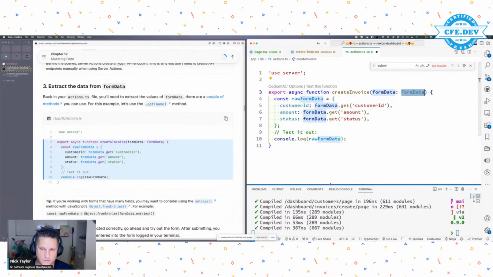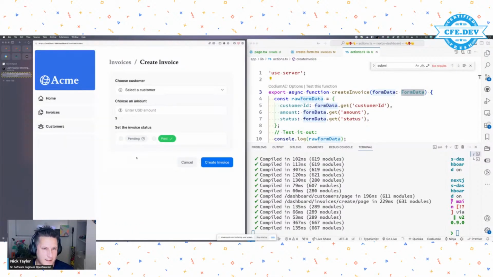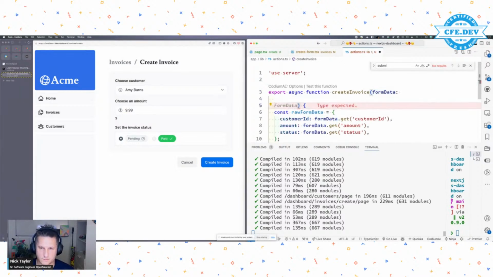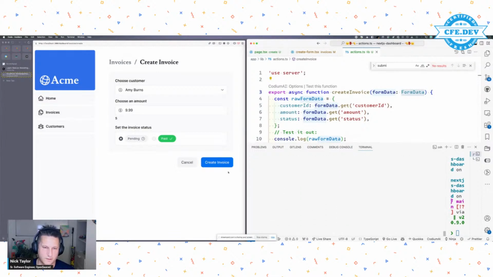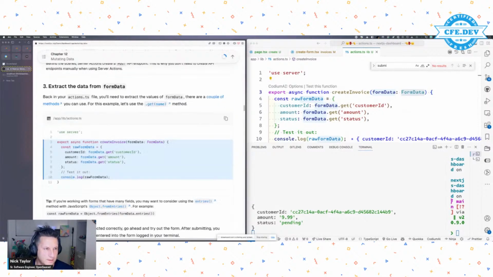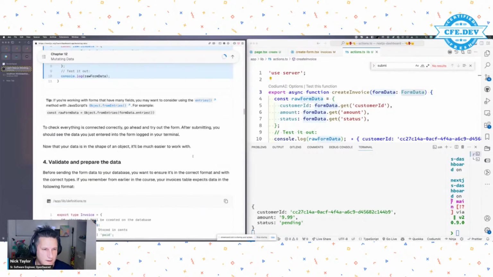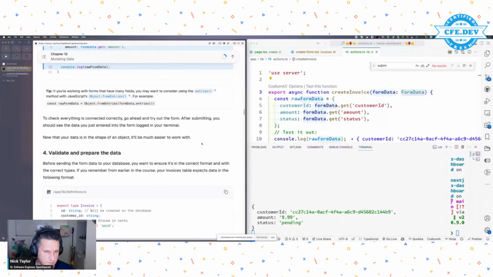This is a server action though, so it's going to log in the server, like in my VS Code instead. So let's go ahead and refresh this. So Amy Burns, 999 pending. I'm just going to put a bunch of white space in the terminal, and I'm going to say create invoice, and we should see a console log. There we go. 999 pending. Cool. Awesome. Yeah, so if you're working with forms, you can use JavaScript's Object.fromEntries to get the actual entries.